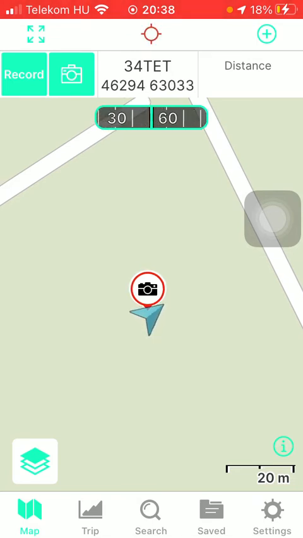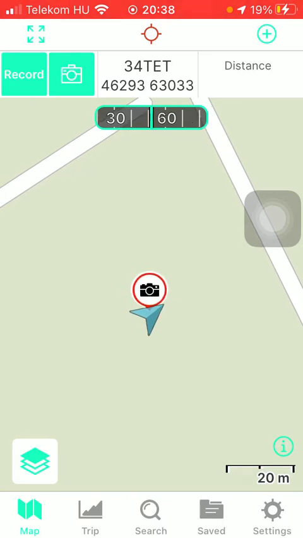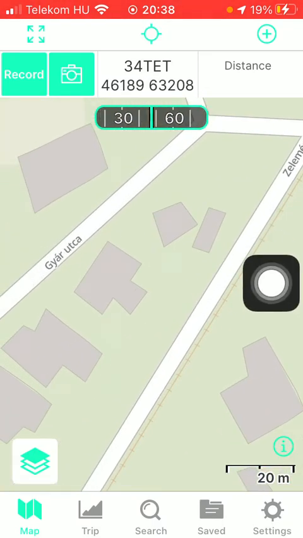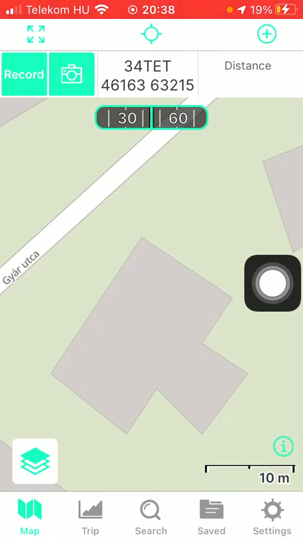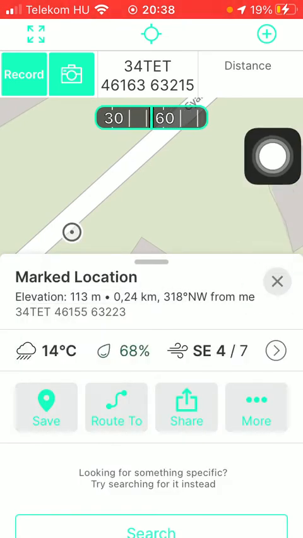Now you are directed to your exact location on the map, but you have the chance to select it by yourself. And after that, tap on it, and here, as you can see, in the middle of this box, you can see the exact temperature, humidity, and so on.